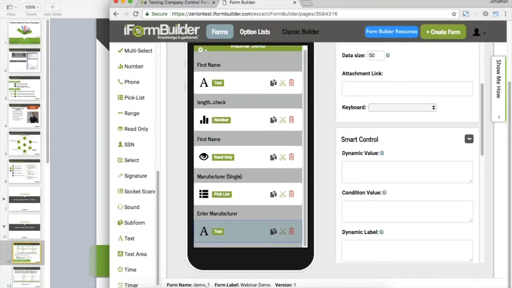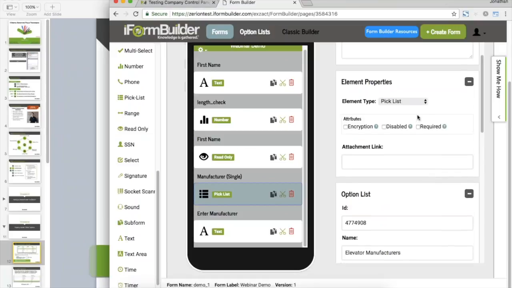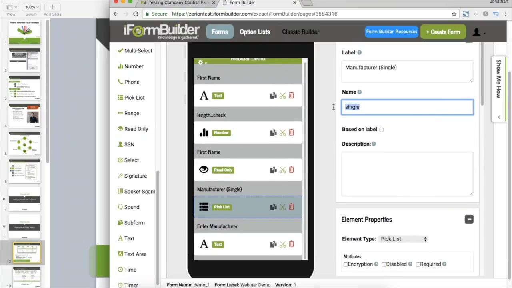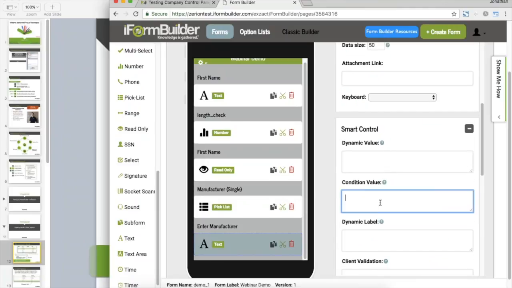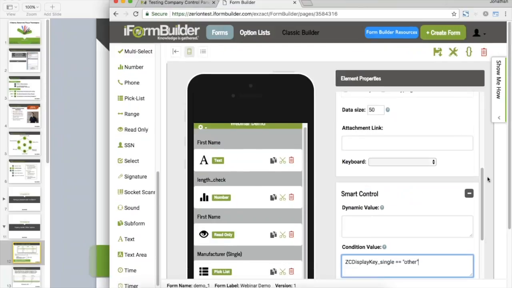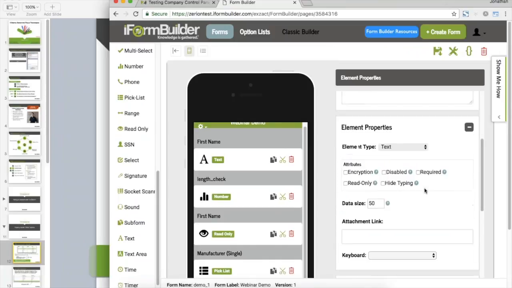Now, the condition value for this pick list should be equal to the data column name for here. So I'm going to go ahead and grab this. Let me just highlight it and copy it. ZC display key data column name. If this is equal to the word other, because this was the key value I had listed in my option list. And I will go back to it very quickly so you can see that.